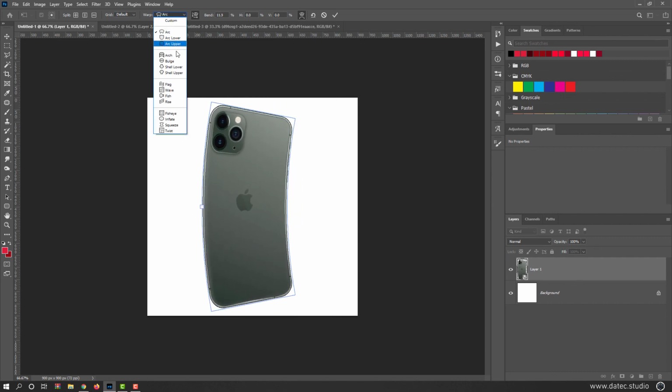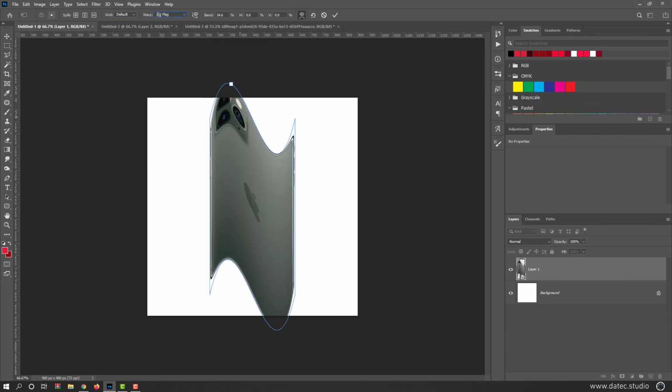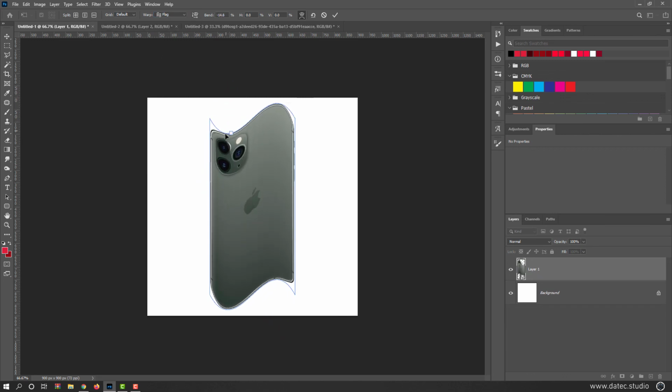I could set other types, for example, flag. And now we have points here you could set. Again, you could change the orientation and modify it, which is very handy.